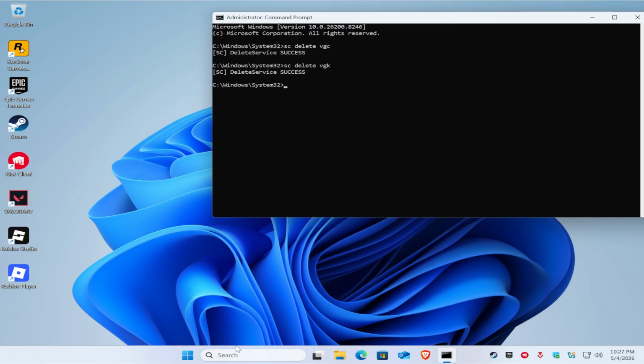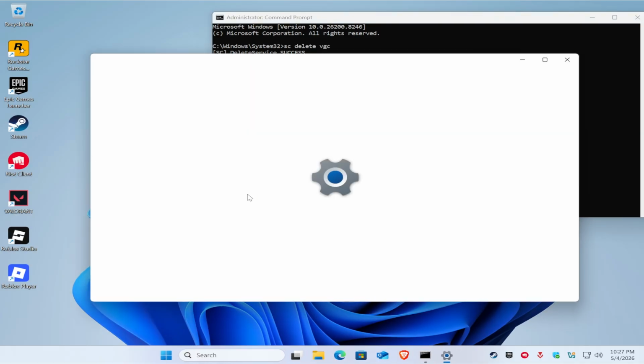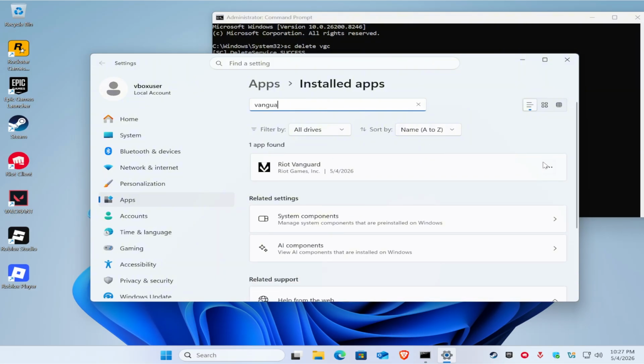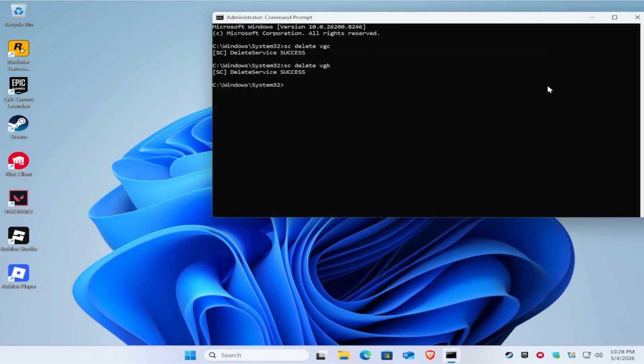Do not close it yet. Find your start menu, right click on it and click on installed apps. And just got to find Vanguard. Okay. Click on three dots, uninstall it, uninstall. Yes, right here. Yes. And just wait for it to disappear. Okay. Once that's done, close this one.